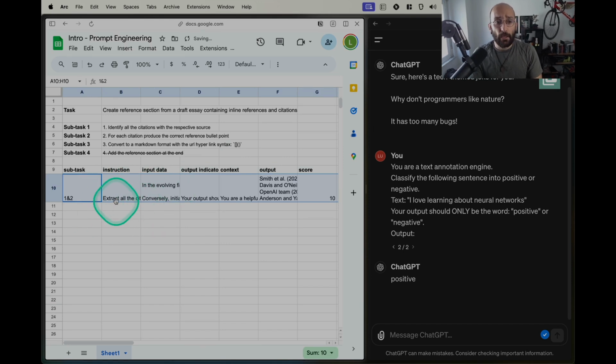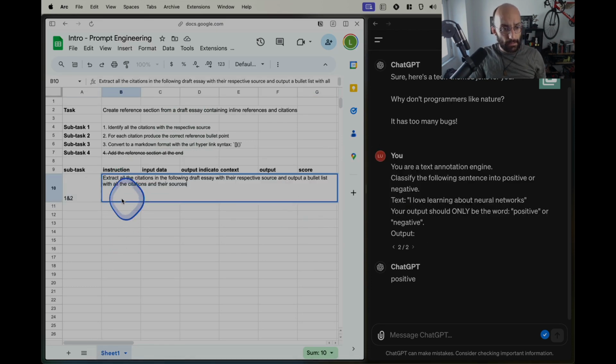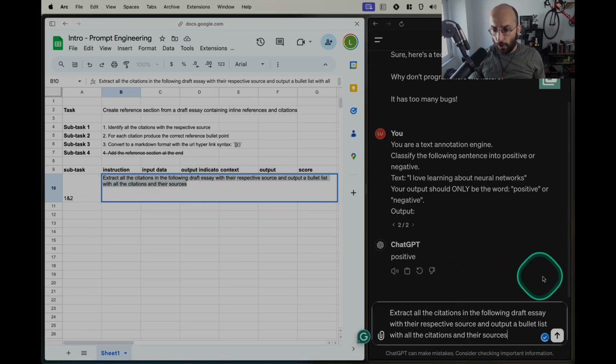And then we define and we start our little experiment. So for solving tasks 1 and 2, I actually decided to lump them together into one prompt because I think that they're simple enough, which means identifying citations with source and then putting that as bullet points. Because we can have an instruction that looks something like this. Extract all the citations in the following draft essay with their respective source and output a bullet list with all the citations and their sources.